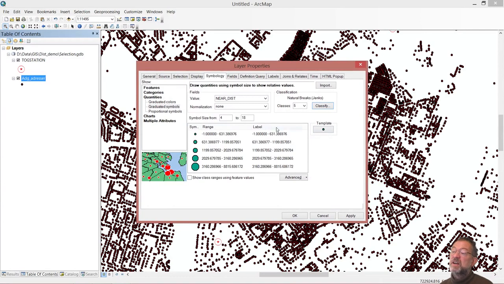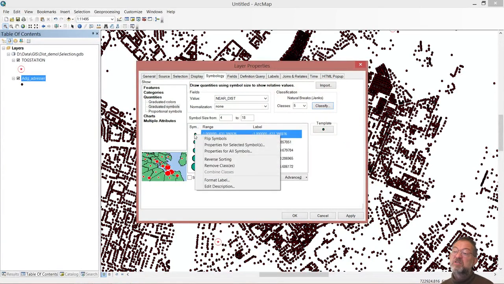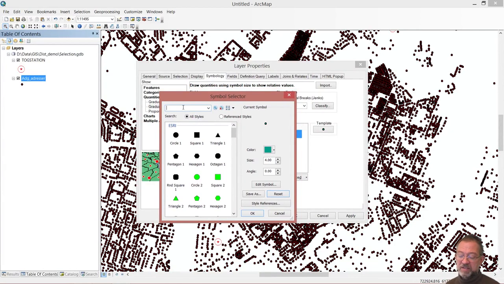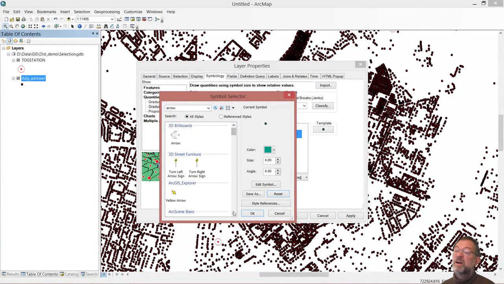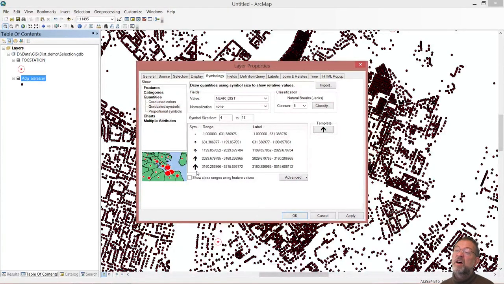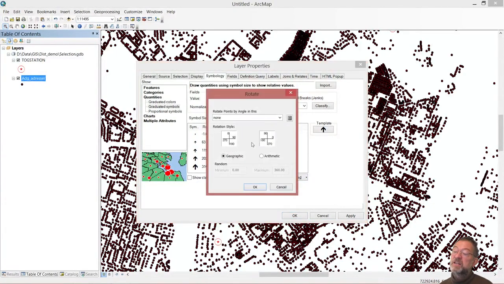So this is the distance. A circle is not very good for indicating directions. So I'll just change the symbol. I know that there is a symbol called arrow. So I'll just search for arrow. And that will give me an arrow which has zero up. And now I have different sizes of arrows depending on my distance. And if I now go down under this advanced, I can say rotation and say that it has to be rotated based on its direction, its angle.